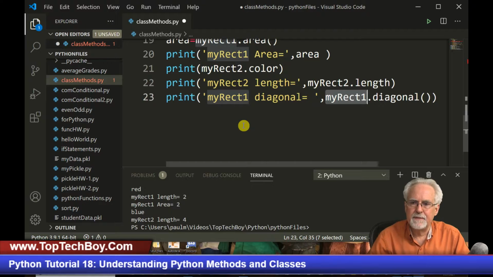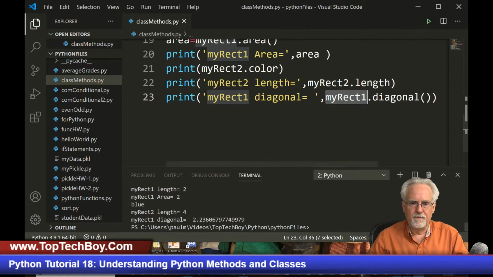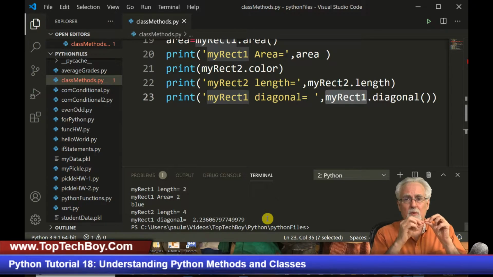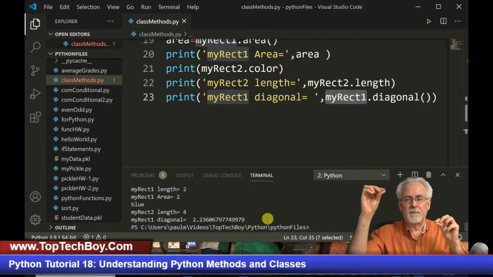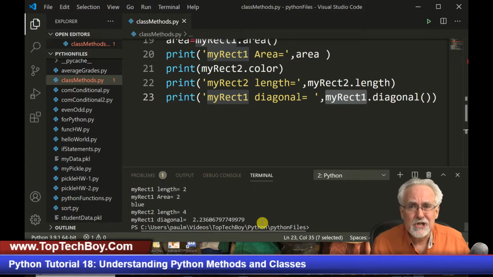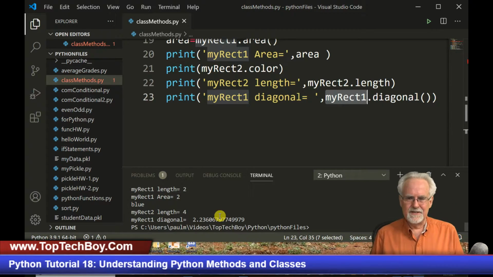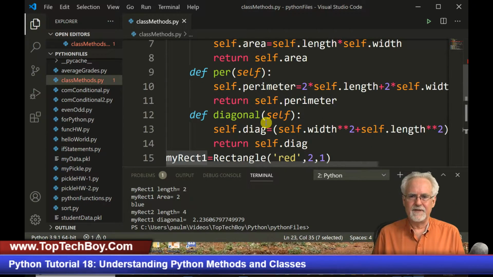So let's see what happens here. And so if we do this, boom, it says that my rect2 length is 4, and then my rect1 diagonal is 2.23. Now remember, we were 2 and 1, so that would be 1 squared is 1, 2 squared is 4. So this would be 4 plus 1 is 5. Square root of 5 is 2.23. Okay. You see, guys, this makes a lot of sense, doesn't it? It makes a lot of sense.